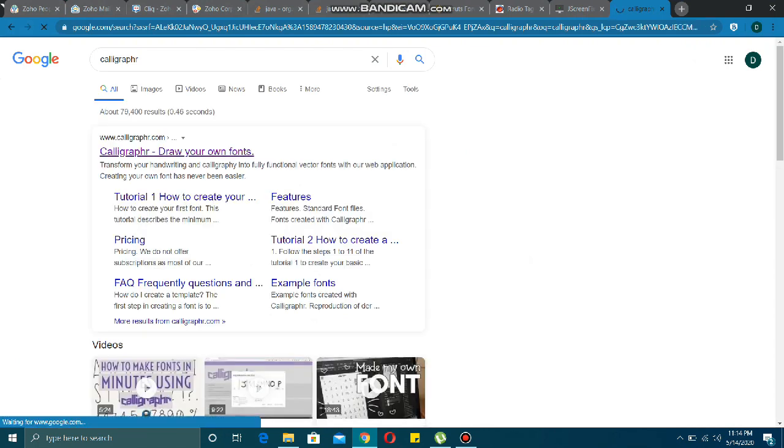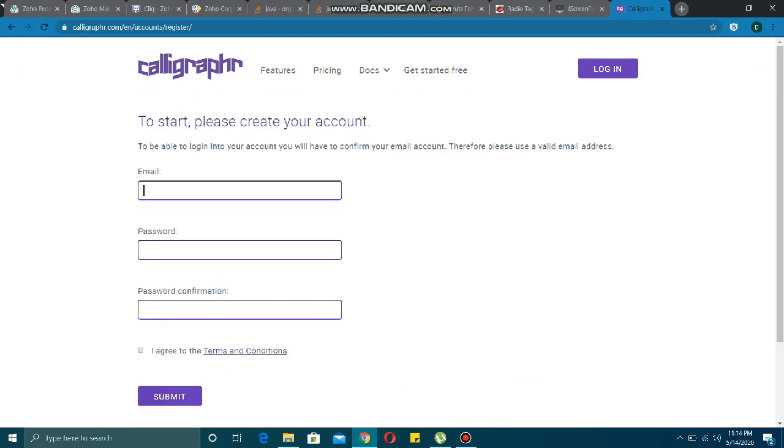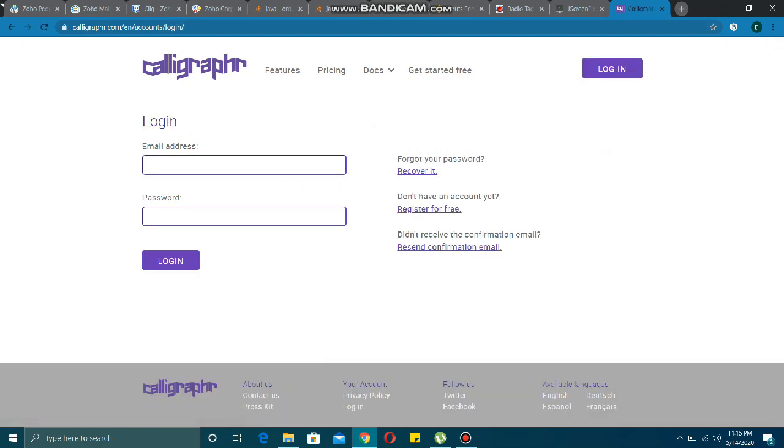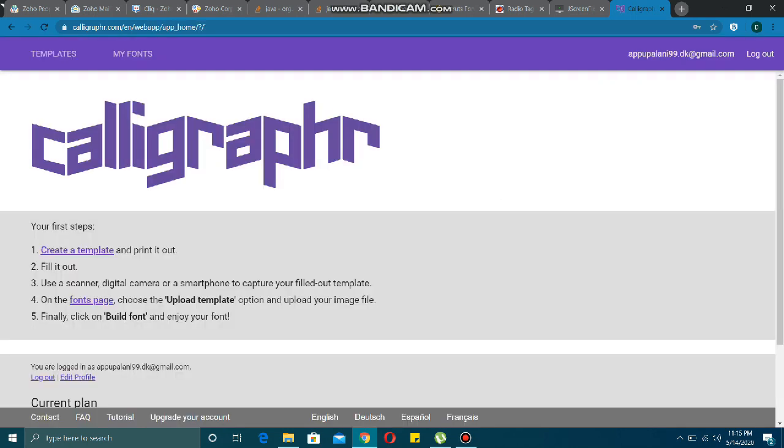In that, just go in. Okay, click Get Started for Free, and you have to sign in. Just give your mail ID, password, and password confirmation, and submit. You'll get a link to your mail. Then just verify it and go inside. It's all the usual steps that we usually do. I'm just signing in because I already have an account.